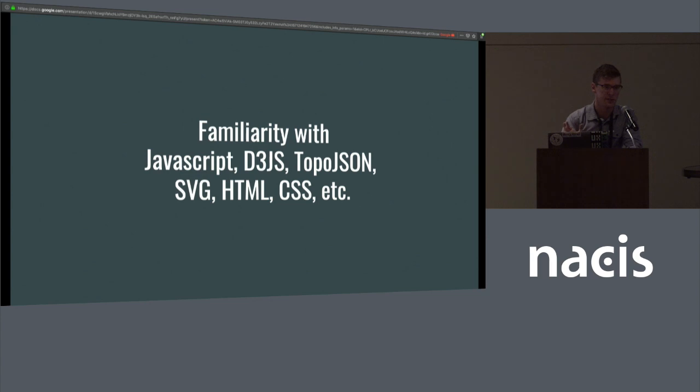And one final tip for learning D3 is to just focus on one part of it. Don't try to learn the whole API, because that can be really daunting. So just think about what you want to do and then go from there.